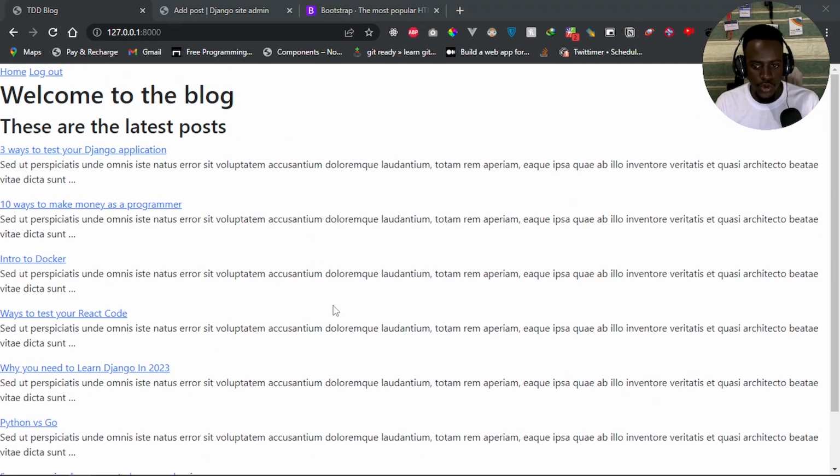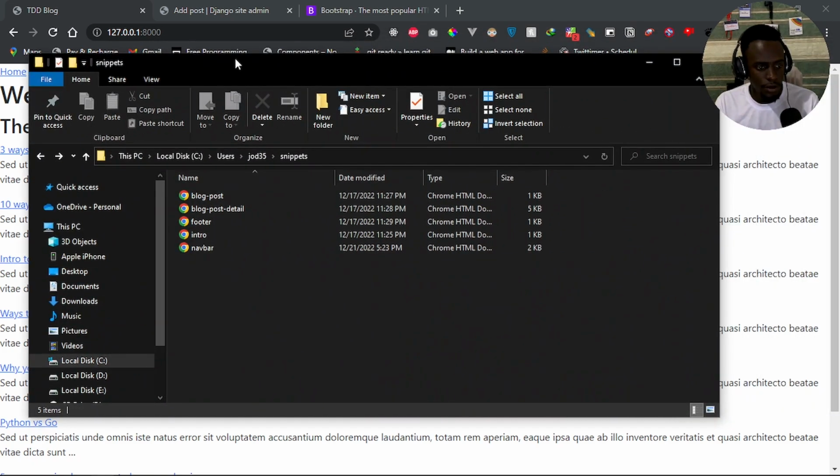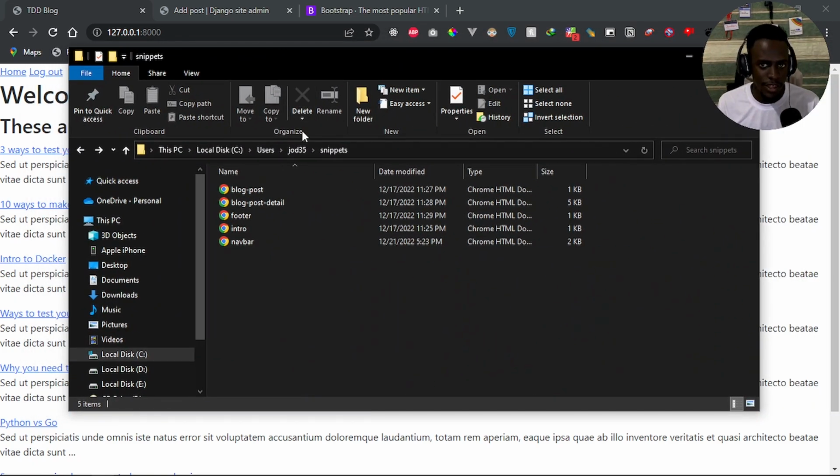Now the next thing we're going to do is change some of the HTML that we have right in here. I've collected a bunch of snippets that can be helpful to structure some of the things that we need on our web page. These are going to be styles for our blog posts, our post details, our footers, our intros, and our navbar. We shall also implement some other styles as we go on in the video.